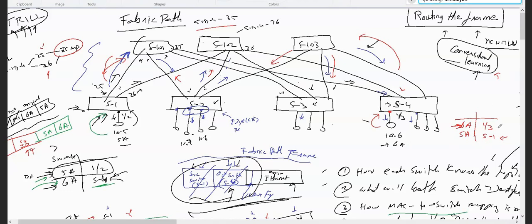And by that time I know where 6A is, I will directly send it this way. But what is the difference here? Previously also similar to that. Previously I was inquiring about 6A. Now I am not inquiring.